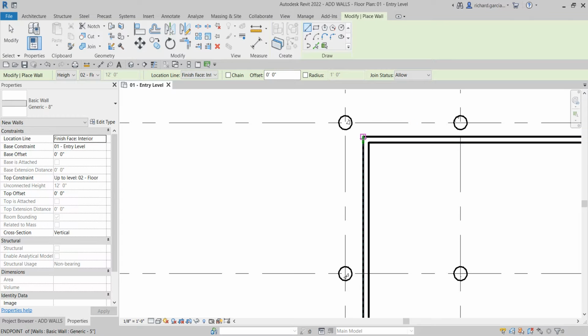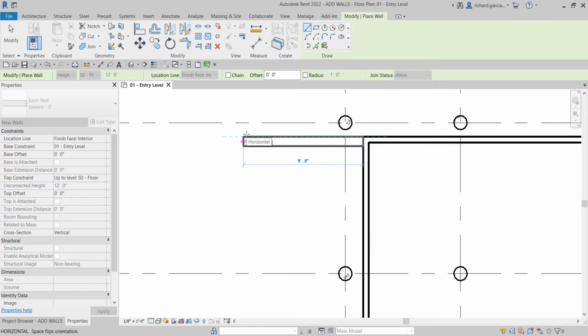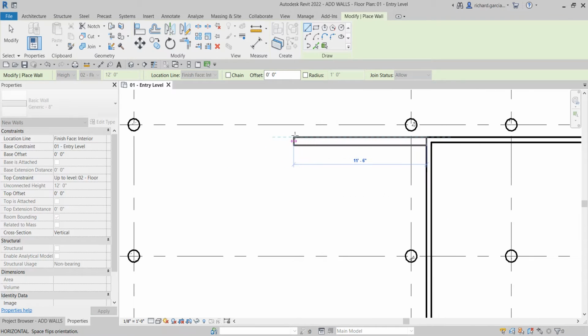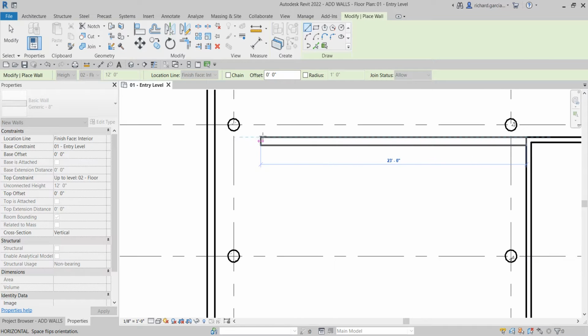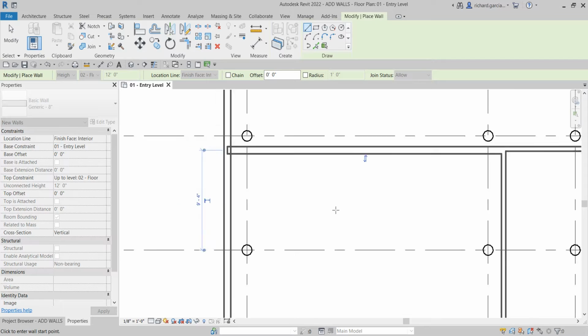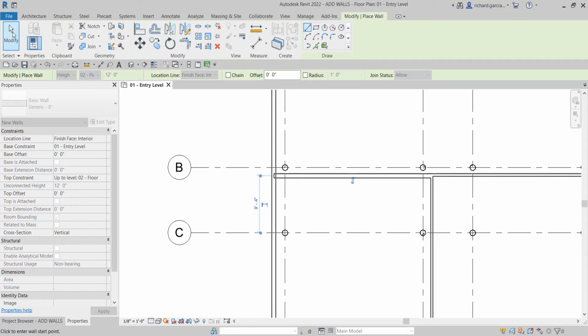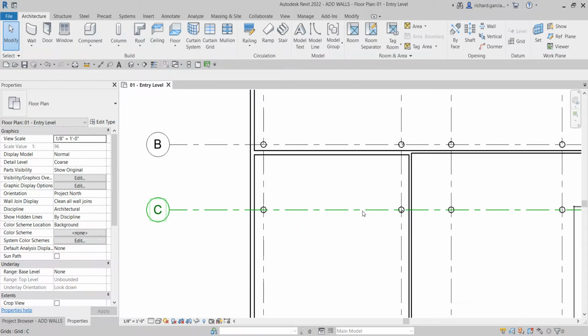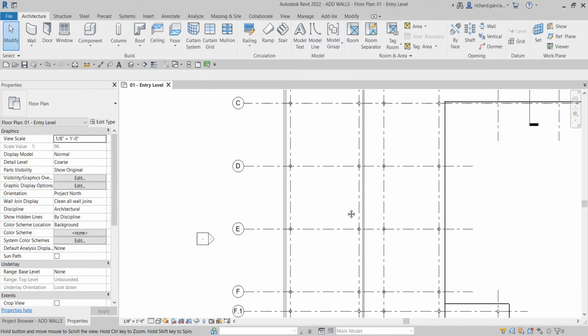All right, I'm going to pick here. As you can see, our pointer is now at the interior side of the wall. So I'm going to pick from there, and then I'm going to pick here, and there you go. Then after that, I'm going to select Modify. There you go.